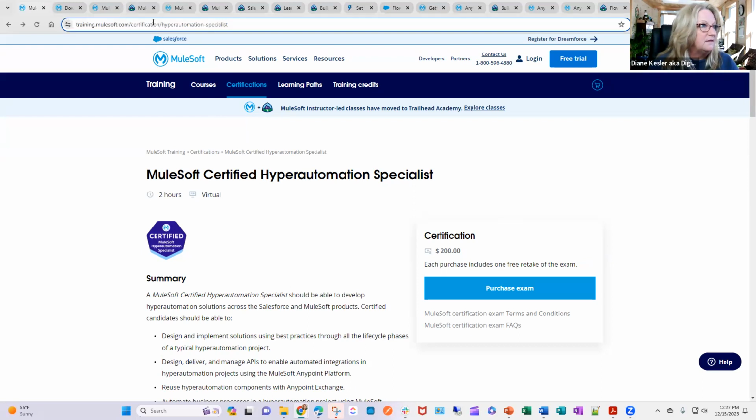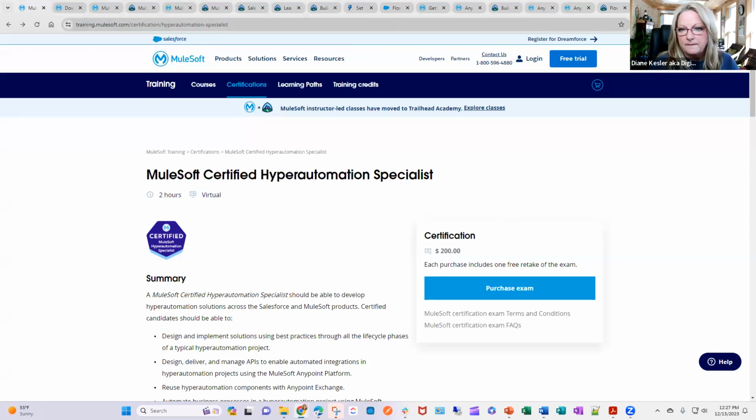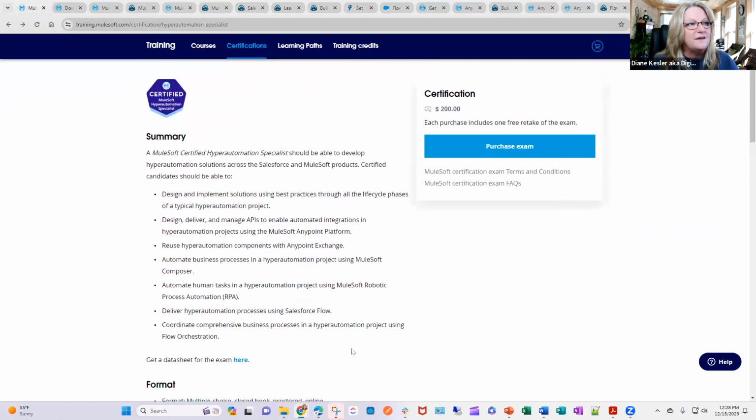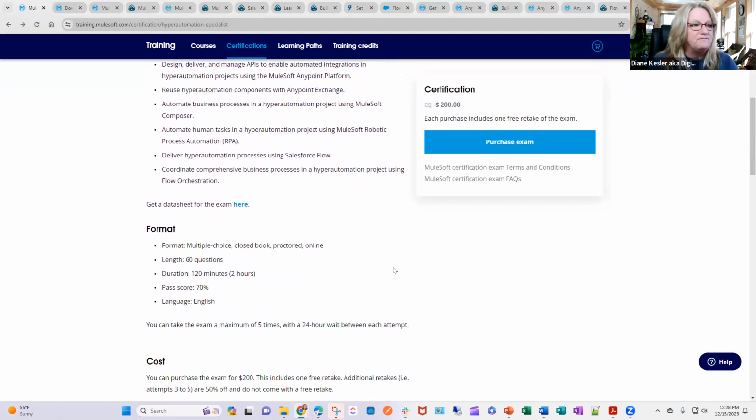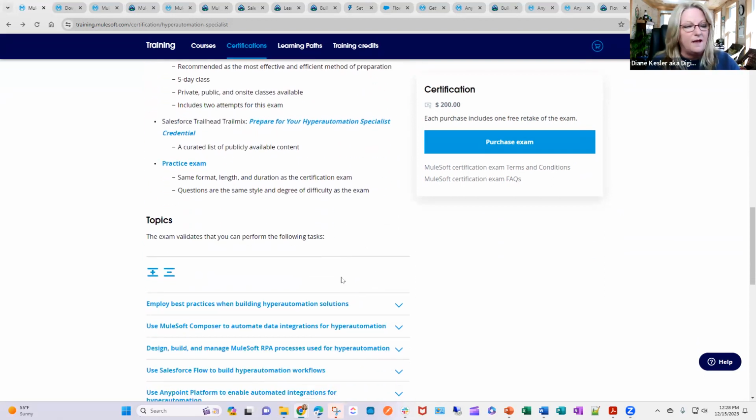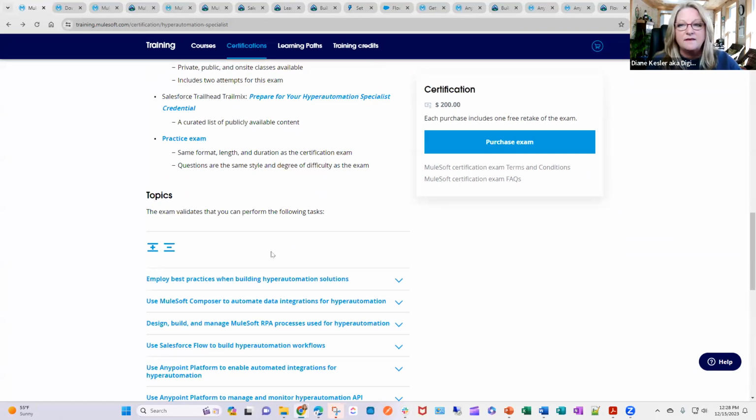And on the exam sheet, let me put this in the chat for you. On the exam page, for right now, it's still living on the training.mulesoft.com site. That will be changing sometime in the future, but for right now, this is where you'll find all of the exams listed. So for the hyperautomation class, you can see some descriptions. There's a summary here that gives you an idea, but more importantly, come down a little bit more and we'll hit the objectives at the bottom. The objectives, or topics as we also call them, this portion down here is critically important for you.